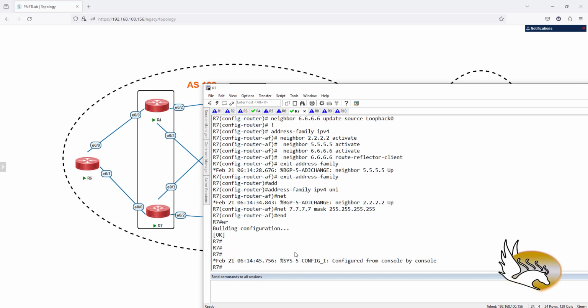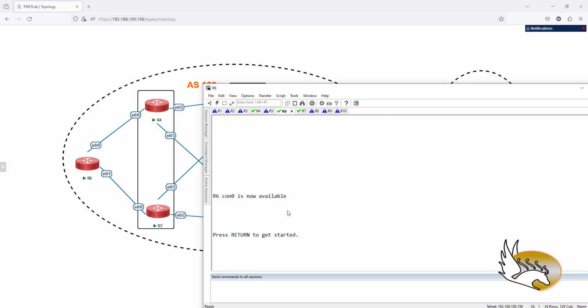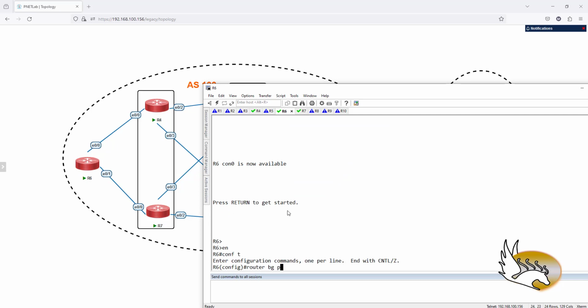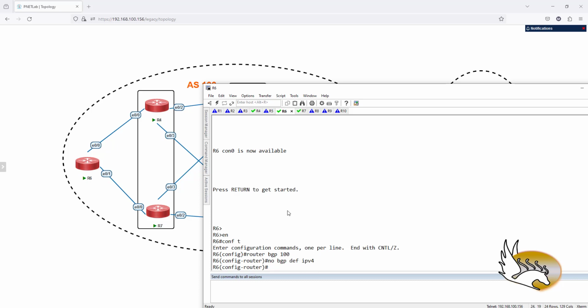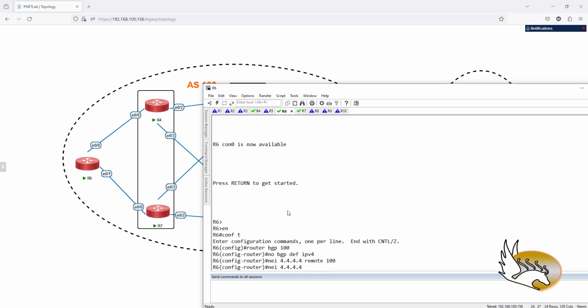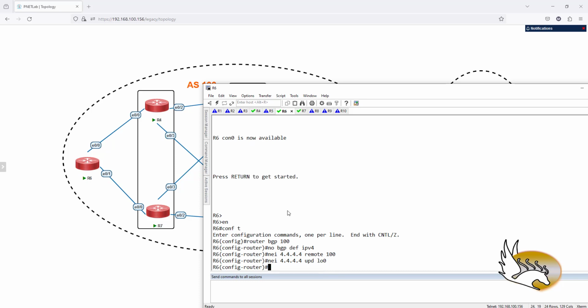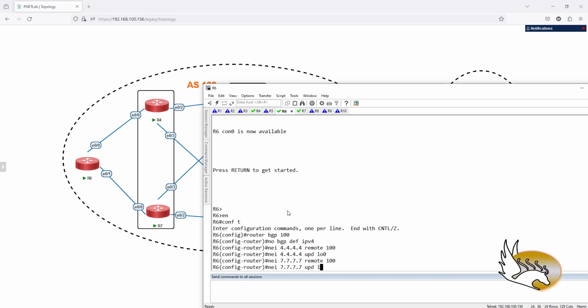Now the last router to configure is going to be router 6, which is a client to 4 and 7. So let's do this and then check everything. So I'm going to say go to configuration mode, router BGP 100, and no BGP default IPv4. I'm going to say neighbor 4444 is in remote AS 100 with an update source of loopback 0. Neighbor 7777 is in remote AS 100 with an update source of loopback 0.